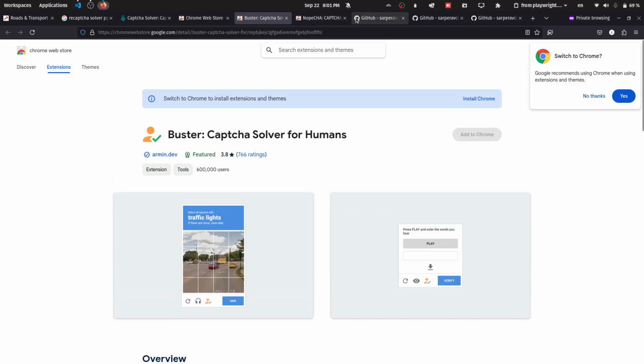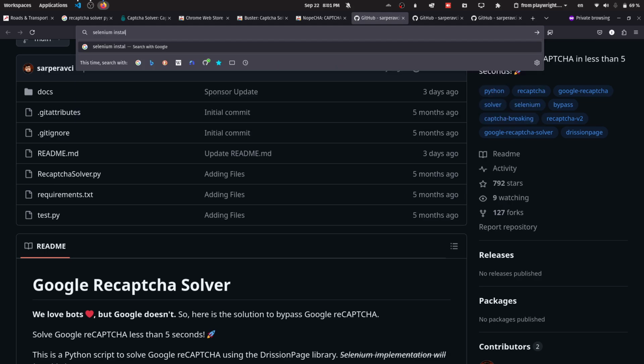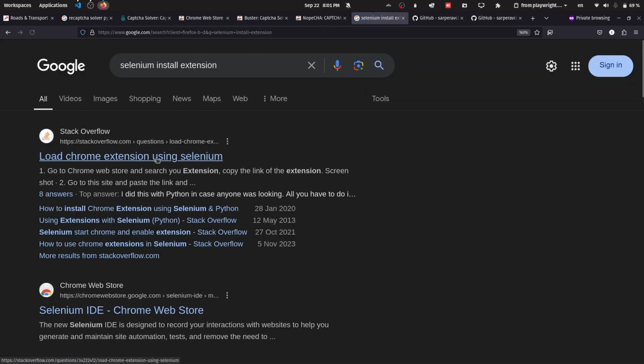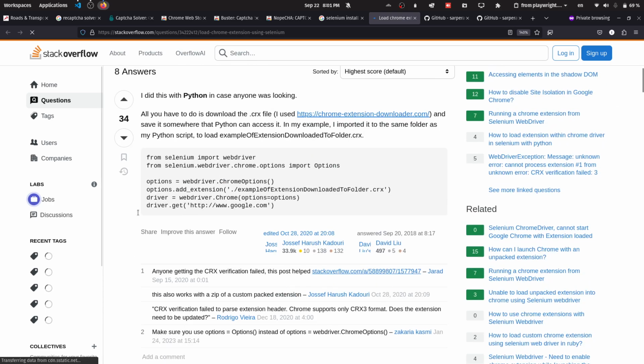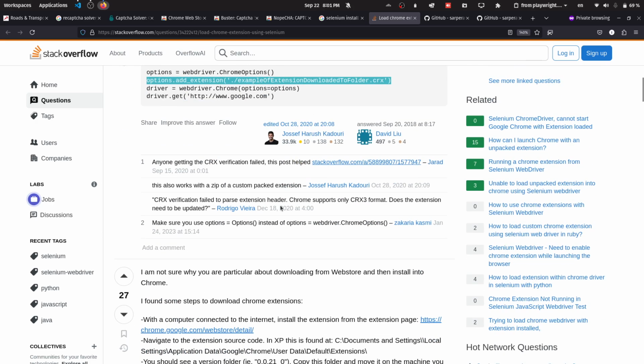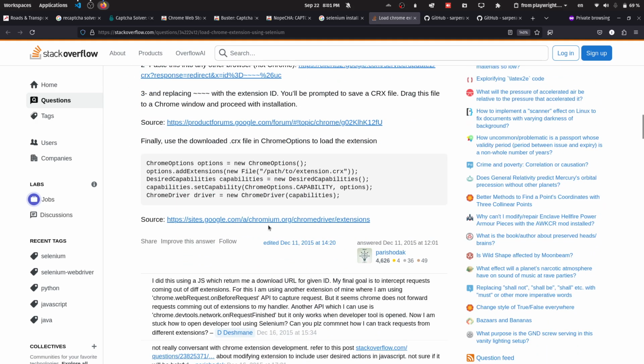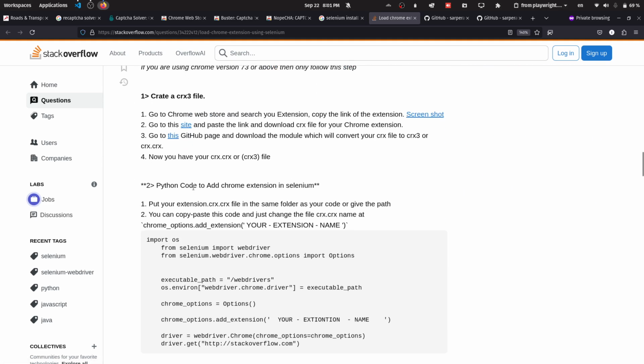Okay, how can I install an extension in Selenium? Selenium install extension. Load Chrome extension using Selenium. Selenium WebDriver, Chrome import options, add extension. I know the add extension thing, but this is a CRX file. Add extension, path to CRX.